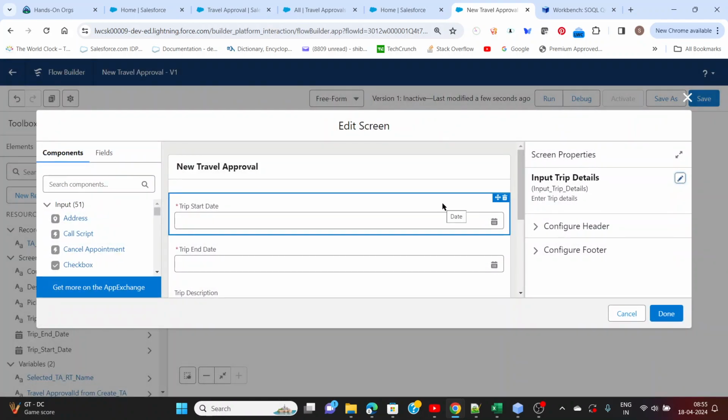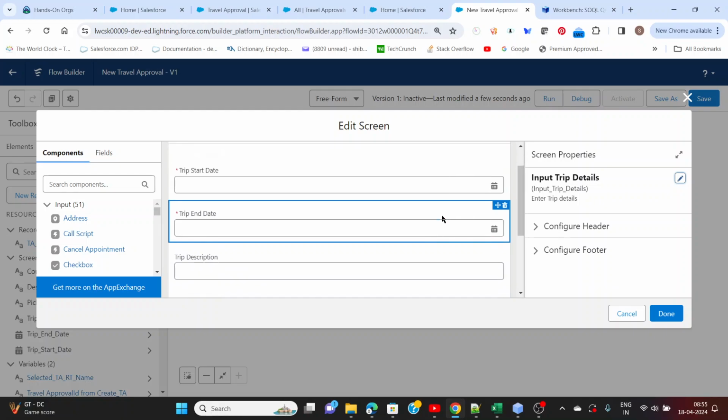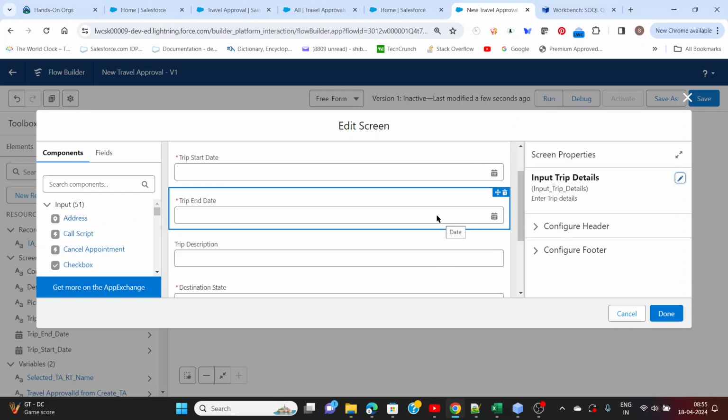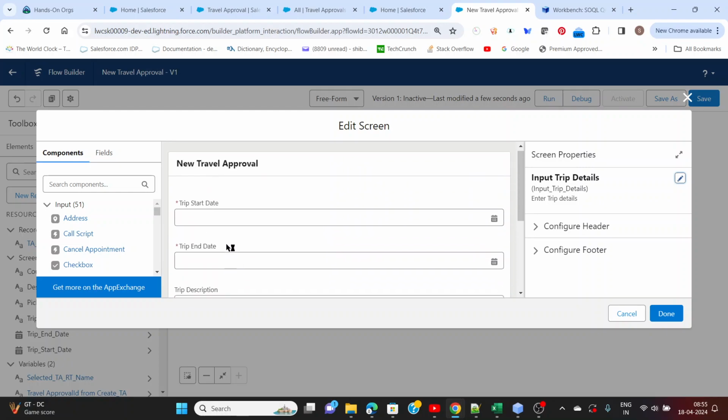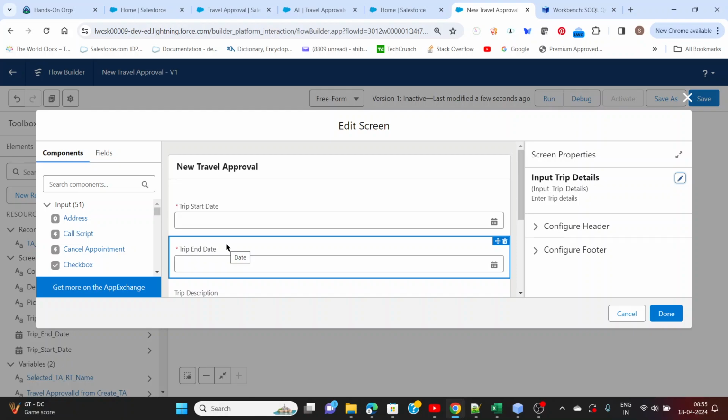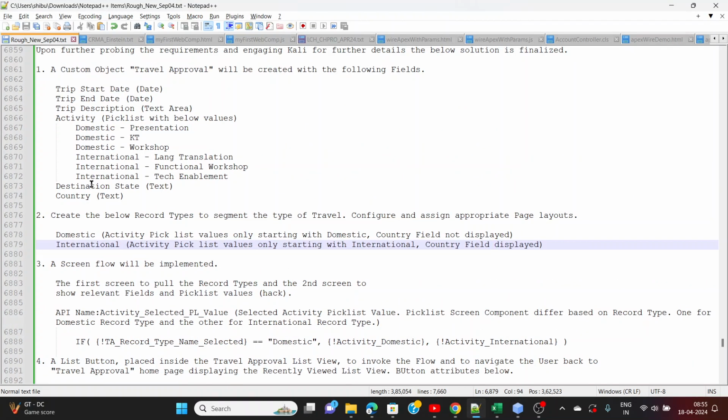Okay, so this is exactly where you capture the details, the travel approval details. The insignificant fields I've already put in. So it has the trip start date, end date, trip description, destination, state, country, etc. What is more important here is, you have a pick list value called activity, right? That pick list value, that activity ought to be created. But this activity has variations here. For domestic, I need to see only three pick list values. For international, the other three.